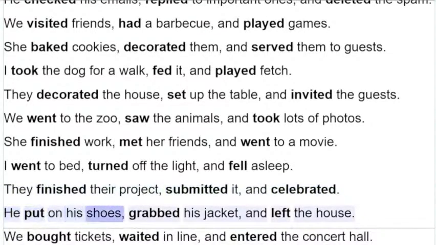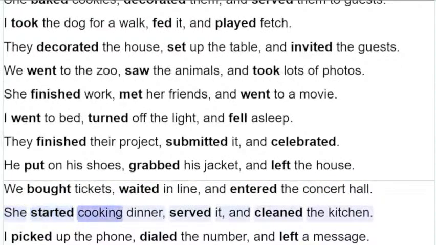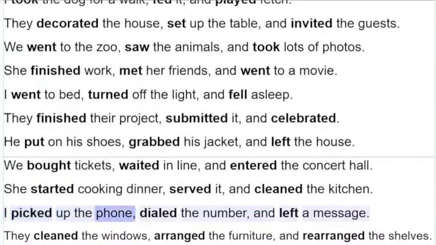He put on his shoes, grabbed his jacket, and left the house. We bought tickets, waited in line, and entered the concert hall. She started cooking dinner, served it, and cleaned the kitchen. I picked up the phone, dialed the number, and left a message.